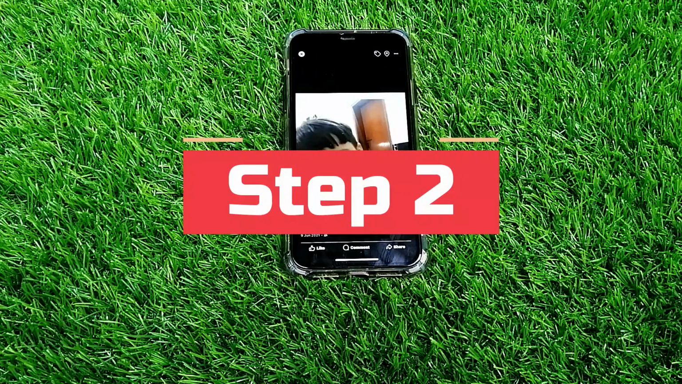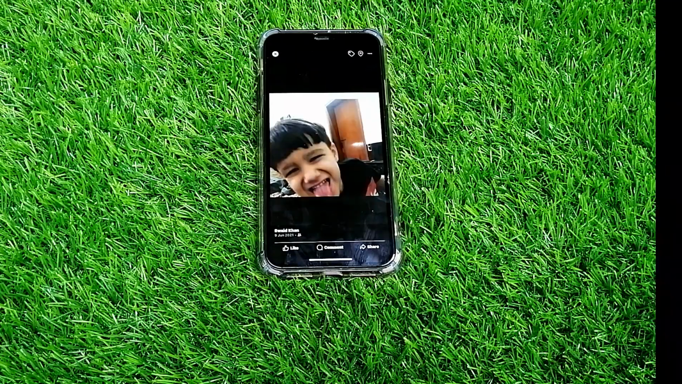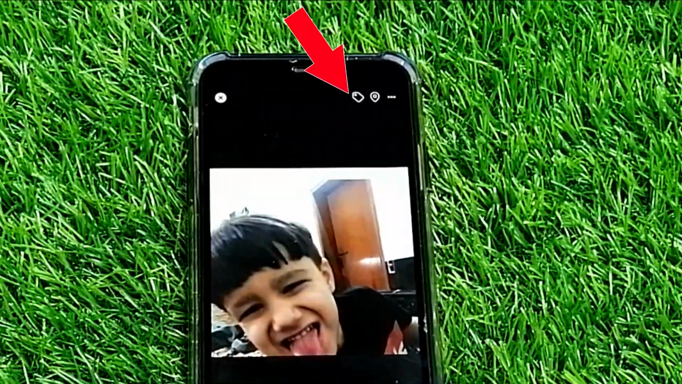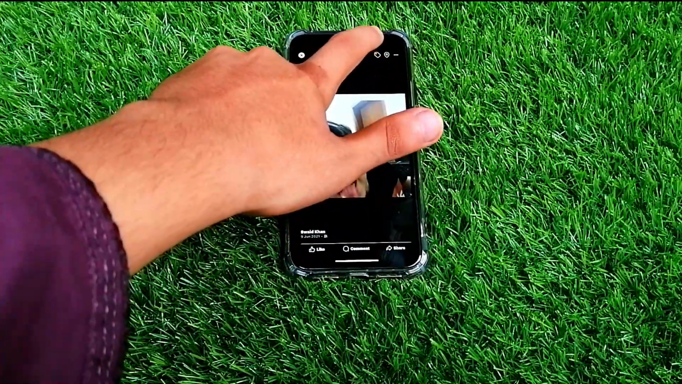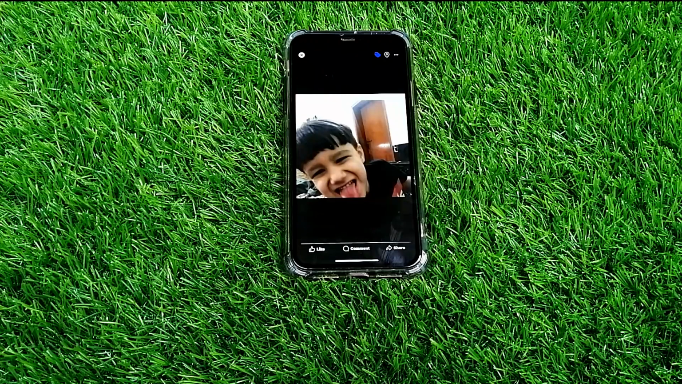Step 2. Locate the tagging option. Now, pay attention to the post. Depending on the type of post, you'll see either an Add a Tag or Arrow option. This is usually located beneath the post itself, below the text or the media content.